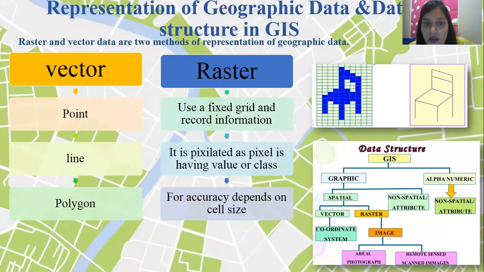When you click a picture and zoom in to the maximum extent, you can see there is a breakage in the image. Actually, that breakage is a pixel which is breaking. The pixel is showing us the values, right? The same as I have shown here for the chair. That is what a pixel is.